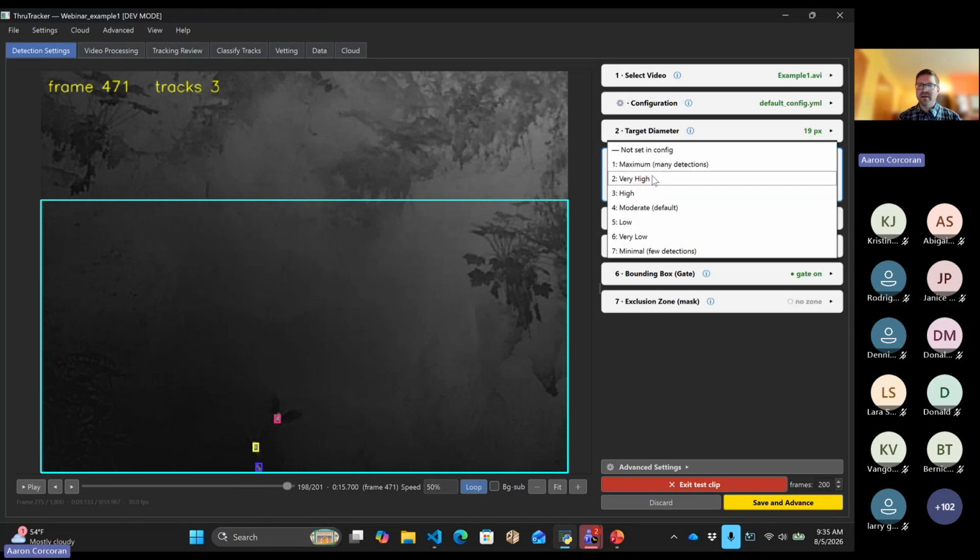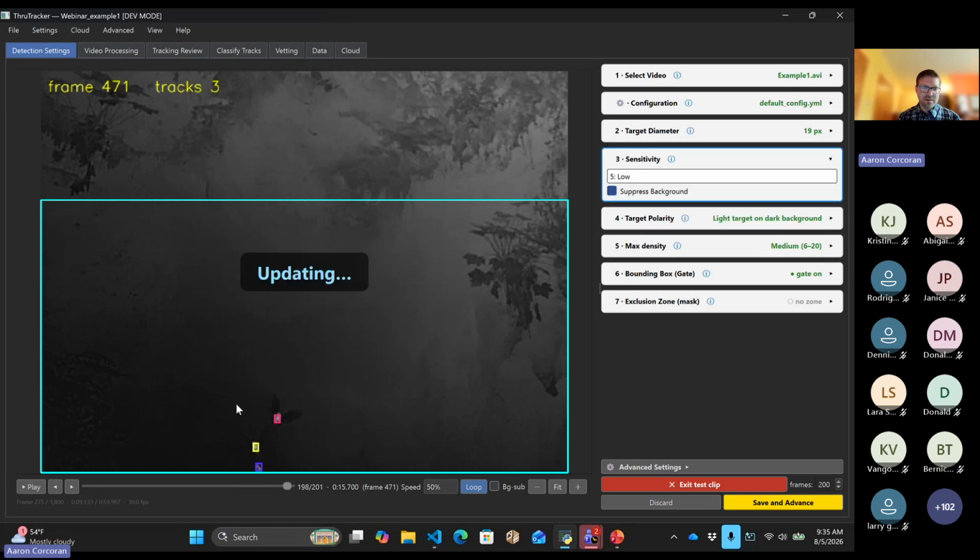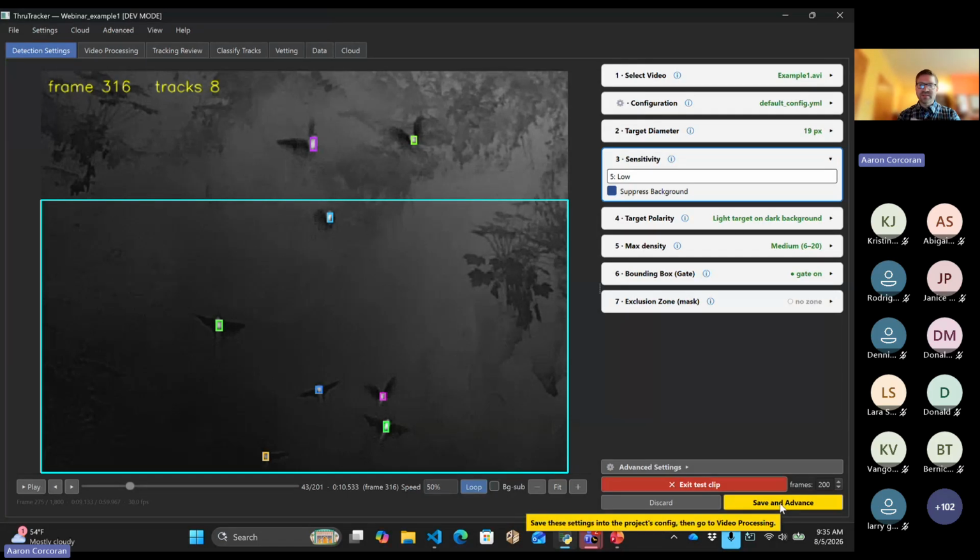So I'm going to go back, put it on low. It's going to reprocess. And just like that, in a few seconds, we can dial in these settings to get them so that qualitatively they look good. All right, so that looks good to me. And now that I'm done, I'm going to click on Save and Advance. That's going to save all of the settings that I have here to my configuration file. You don't have to worry about that, but that's all being done under the hood for you.